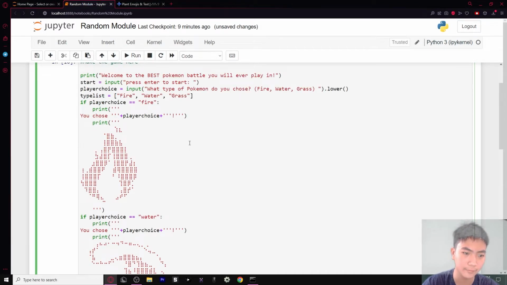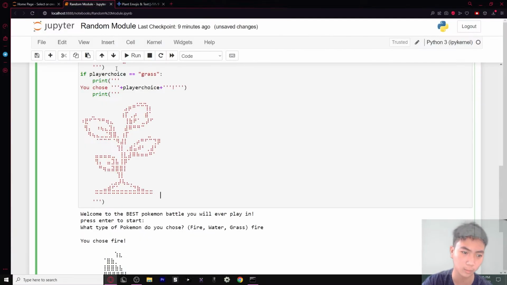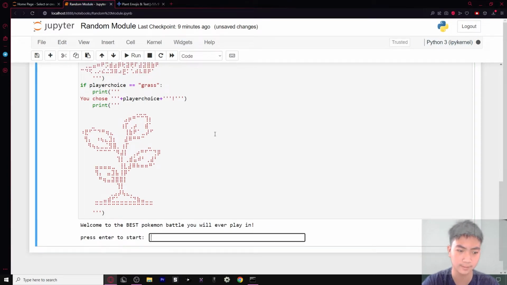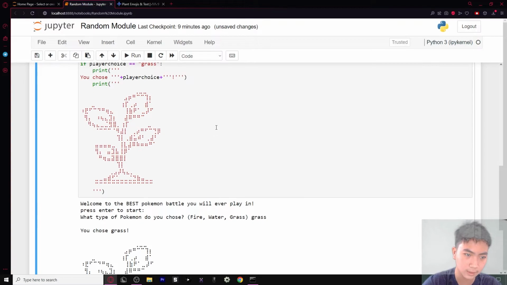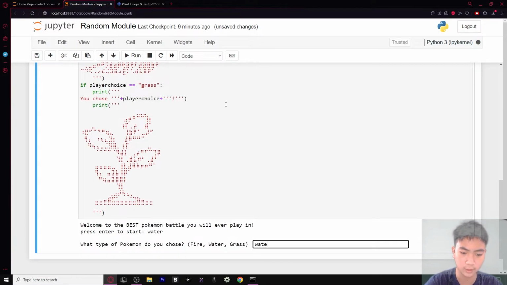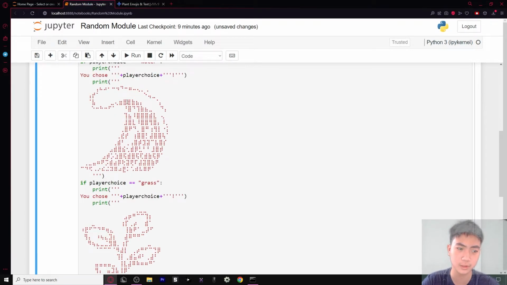Alright, so once we have everything, make sure to use emojicombos.com. It's much better than the whatever like .eu that one was. That one was horrible. You had to adjust everything on your own, but this one looks pretty good. Let's try it again. So let's try grass this time. You chose grass. Okay, that looks pretty good. Let's choose water. Oh, I forgot water. Yeah, that also looks really good. Okay, this is better than last time actually.